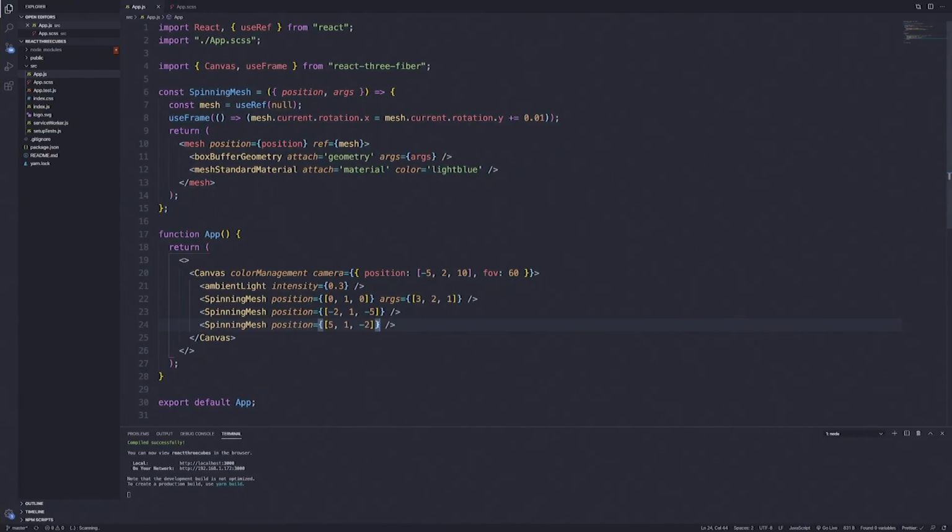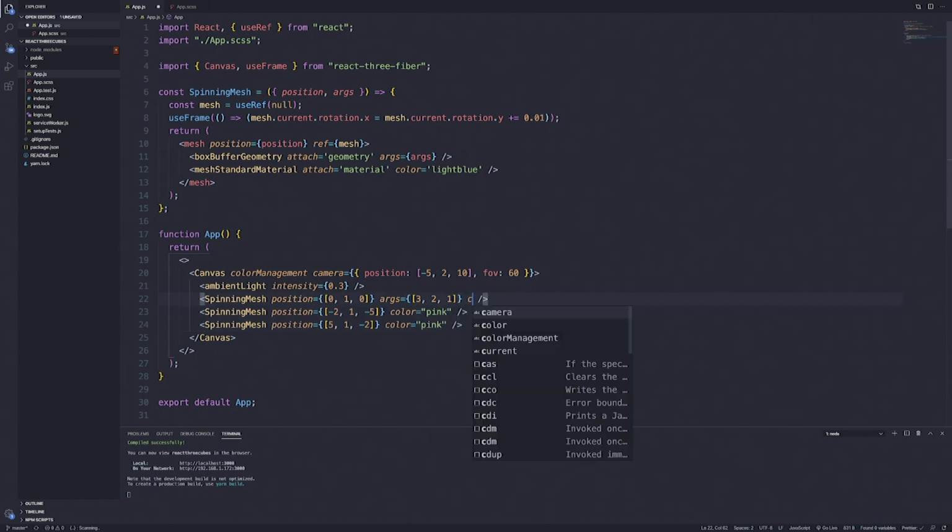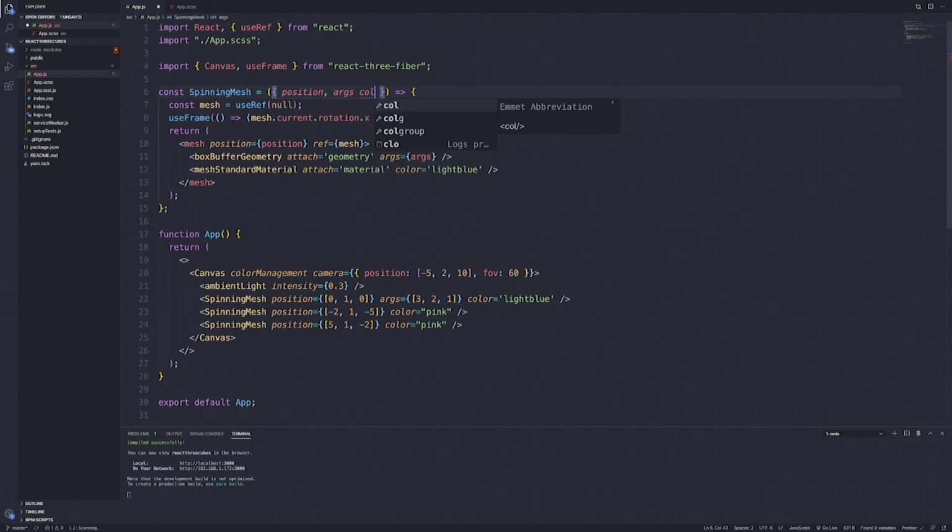What we want to do next is make these stand out a little bit, and that's just by changing the color. We're going to give the bottom two, or the two in the back, a color of pink. And for our main mesh, we're going to give it a color of light blue. Go ahead and bring in color here. We can also apply color to the mesh standard material, and depending on whatever we pass, such as pink or light blue, it will then take it in. So we've got pink in the background, blue in the front.